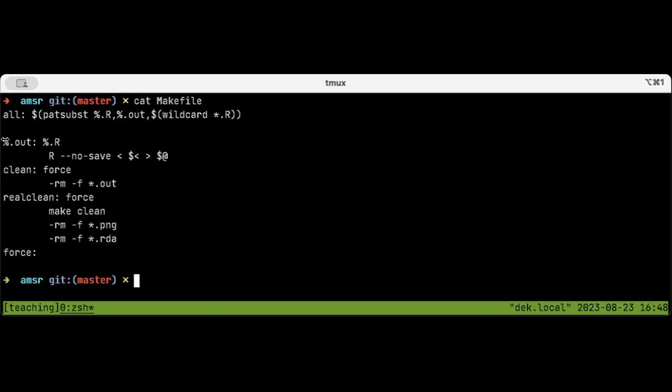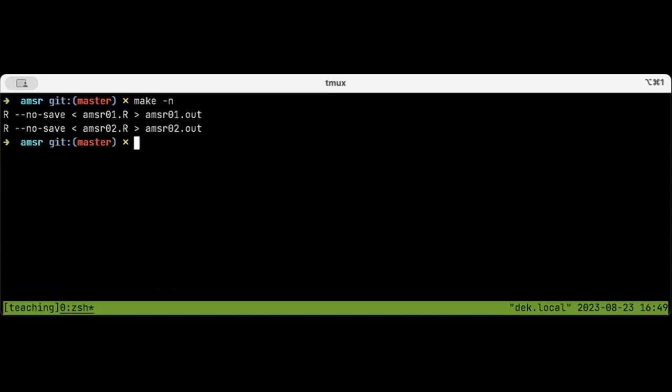That's what that does. And this says whenever you've got an out file associated with an R file, if the R file is newer, or if the out file doesn't exist, then run this command. So it runs R no save. I have a target for cleaning to remove the out files, and one to really clean, which removes all the stuff. And that real clean is a forced thing. So that's why when I do make, it'll tell me what will happen.